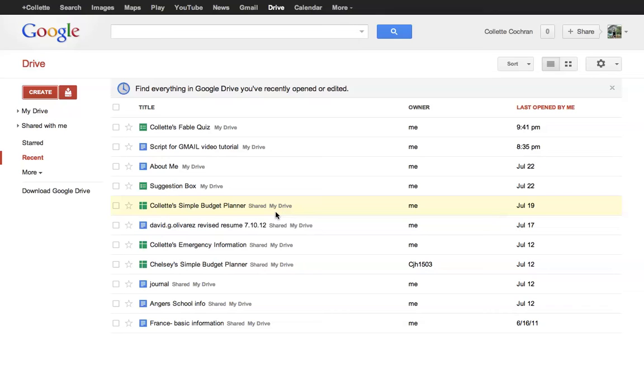So you can also download Google Drive to your computer, and everything that is on your drive will automatically be accessible from your computer. I downloaded it and I found that it's so much easier to go back and forth between Drive and Microsoft Word, and then back and forth.